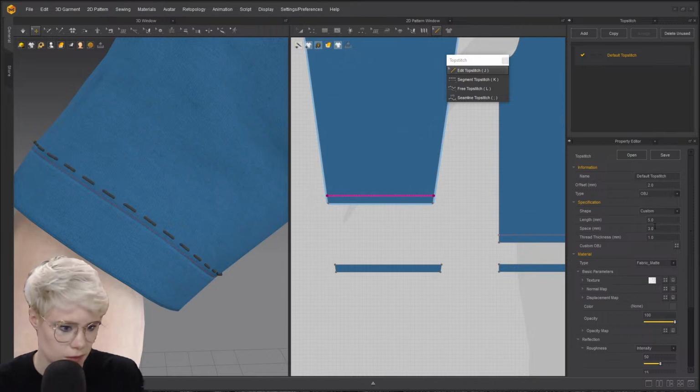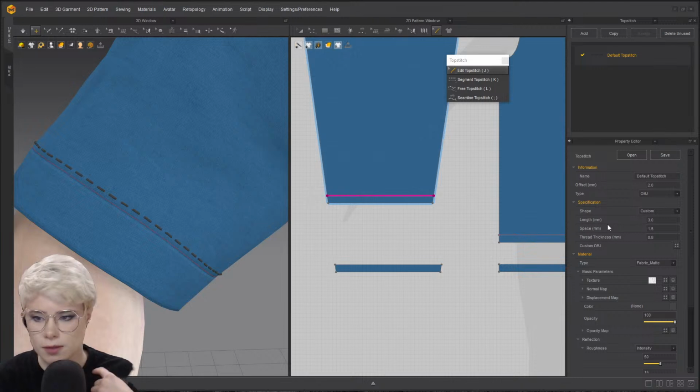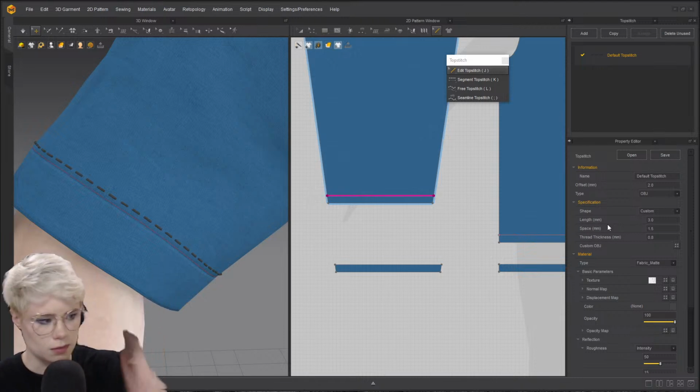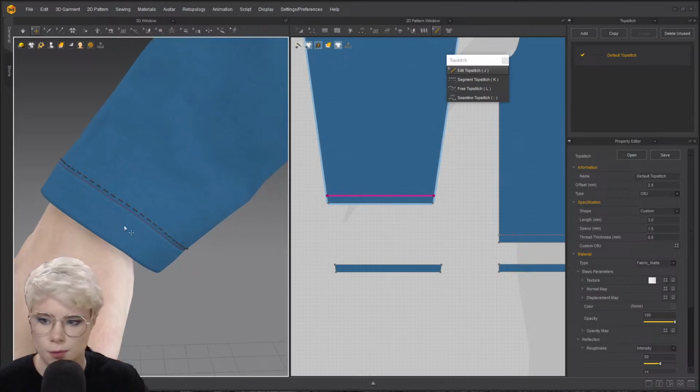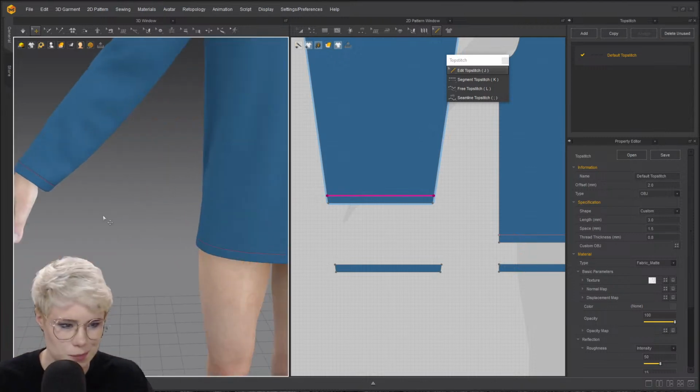So you can make this like a very wide, thin, spread out top stitch. I'm probably going to choose 3, 1.5, and then I'll make this 0.8. So mine that I'm picking for this one is 3, 1.5, and 0.8. Just because I think that looks nice. It's different from the promo picture. That's okay.